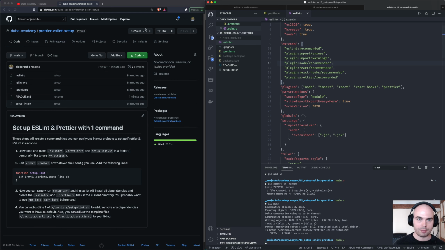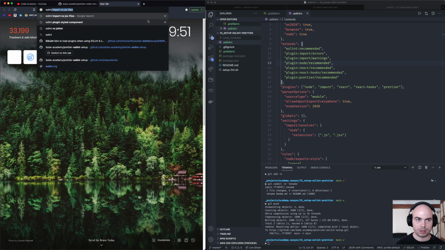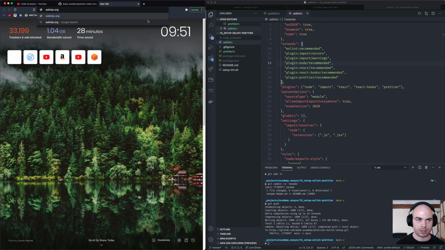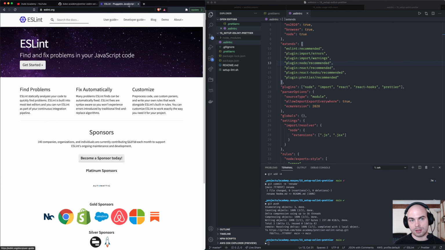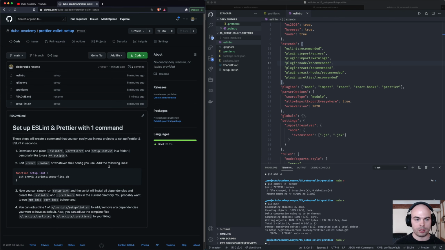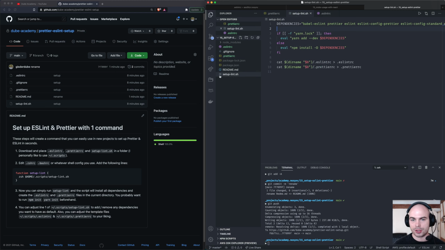You can read up on it at eslint.org. You just Google ESLint. Okay, there we go. You can read up on that. There's a whole bunch that you can do. But basically what we need is one ESLint configuration with its dependencies, and then one Prettier configuration. And that's it.